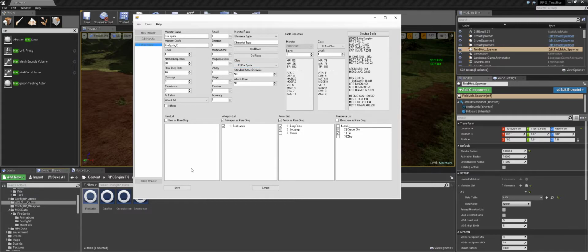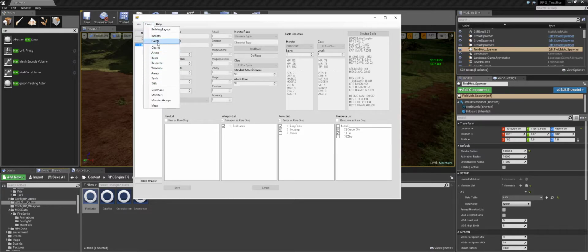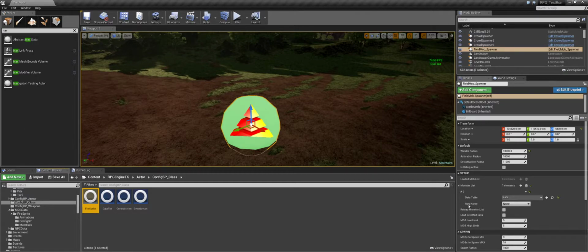I'm gonna save this out, and I should have everything I need for this character now. So I'll close that. Now let's try to load our monster list, and we actually have monsters now. So we're gonna load that fire sprite in.